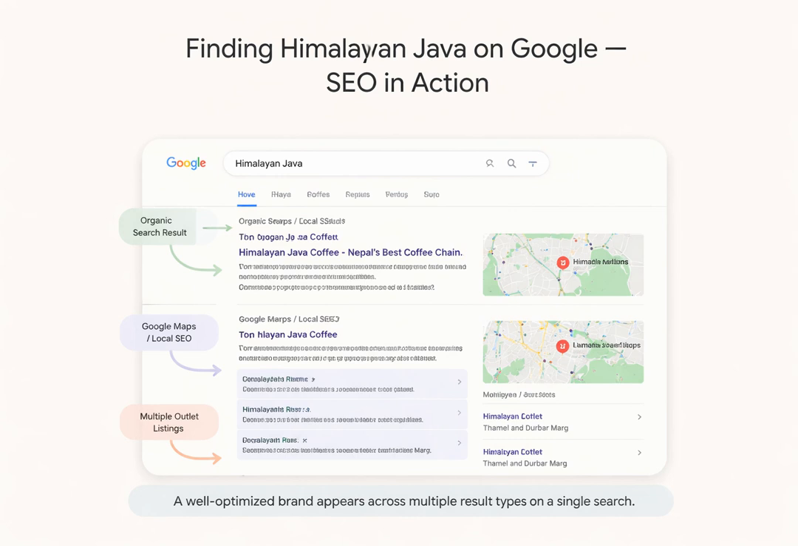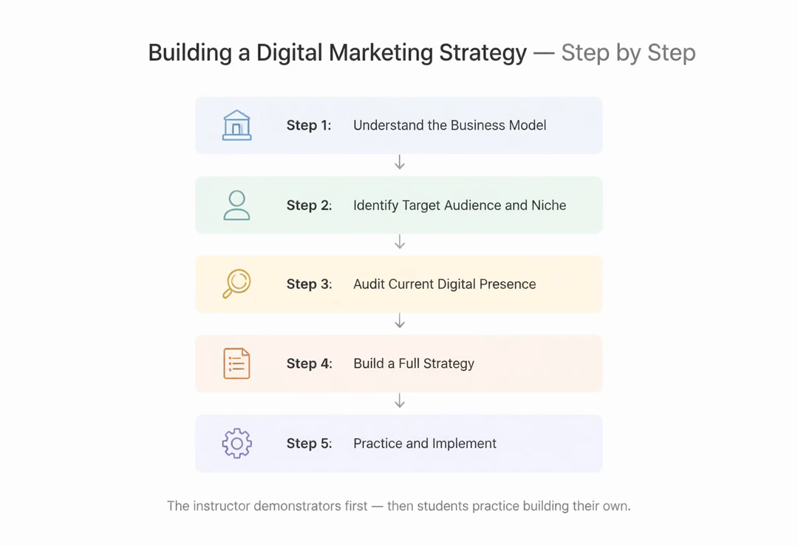The instructor uses this as a starting point to show students how to analyze what a brand is already doing digitally and then build a strategy on top of that foundation. So how does the instructor actually approach building a digital marketing strategy? It follows a clear sequence.